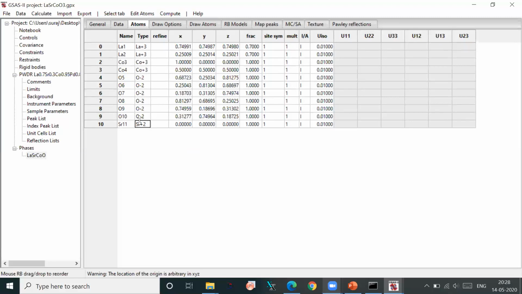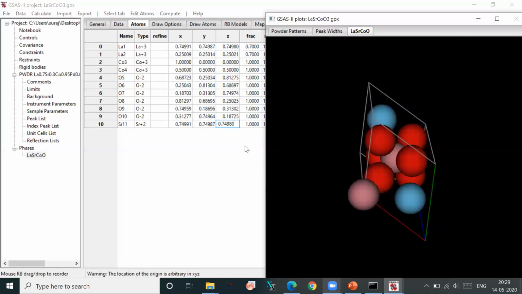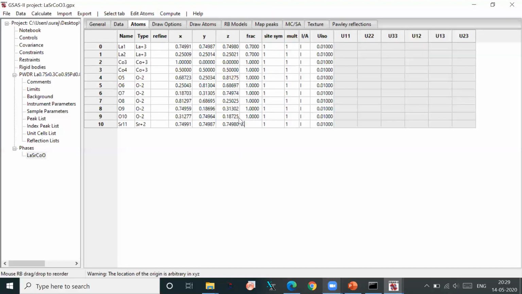So we have doped lanthanum with strontium 2+, and the coordinates will be similar to the lanthanum. Here we are replacing 30% of lanthanum 1, so the coordinates need to be exactly similar. Coordinate x is 0.74991, y is 0.74987, z is 0.74980, and the fraction will be 0.3. So now this particular coordinate is filled by 30% strontium.